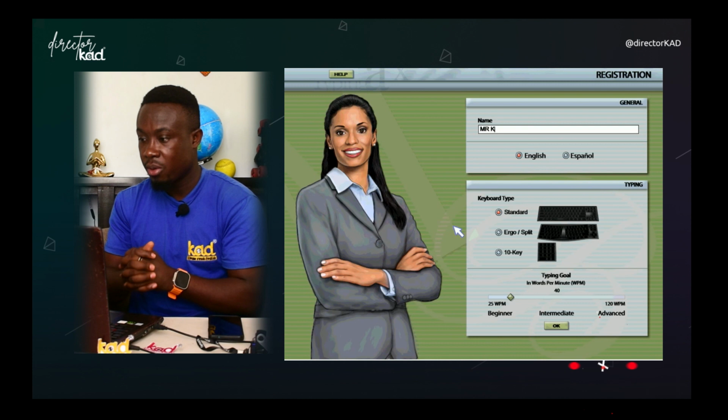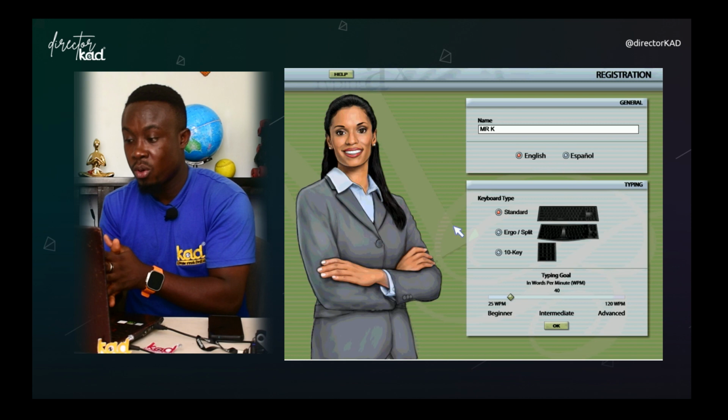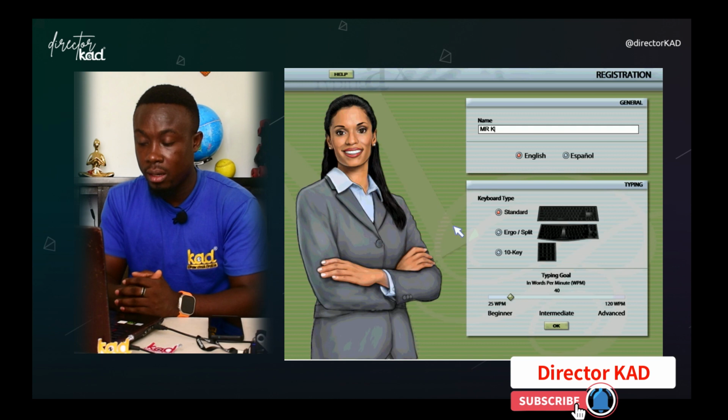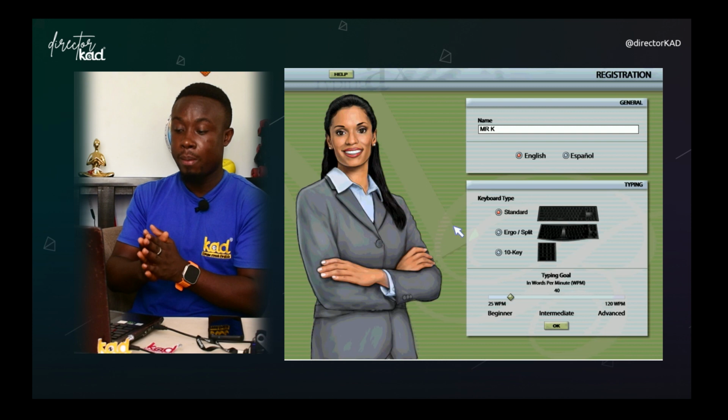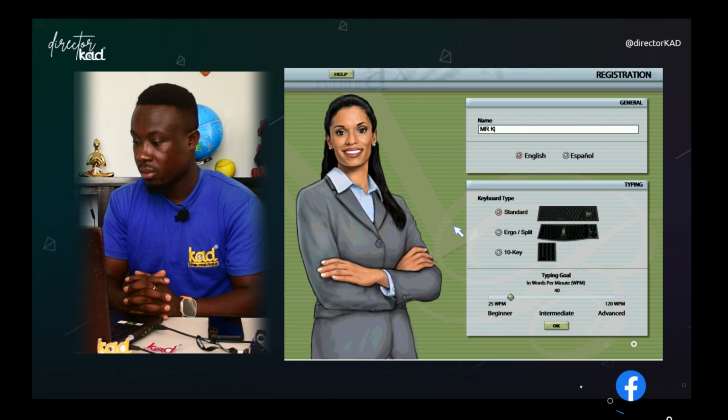Let's come to the keyboard type. We have the standard keyboard, the Eagle or Split, and the 10 key. The standard keyboard is what you have on the laptop you're using. The Eagle or Split you don't have. The 10 key is what is usually used at the supermarket, a small keyboard that allows them to type in the amounts and the things you've bought. We leave that and select the standard.